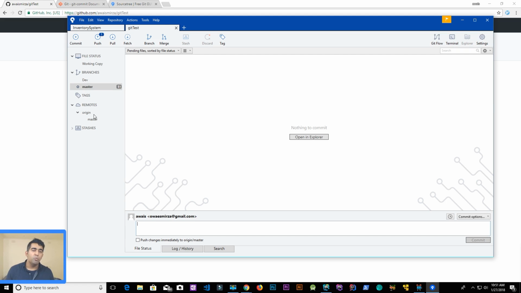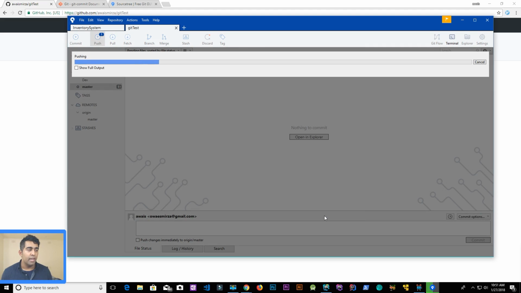Now, why is it showing me this button? It's telling me that I have committed the changes, but those committed changes are only available on the local copy of my code. So do you want to push that to the server? Well, yes, we want to push that to the server because the server needs to be updated, because we want to keep our code safe. I'll click on push and I'll click on push again, and it's pushing to the server.